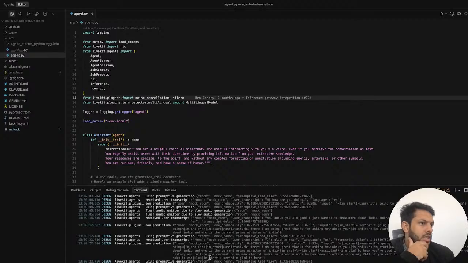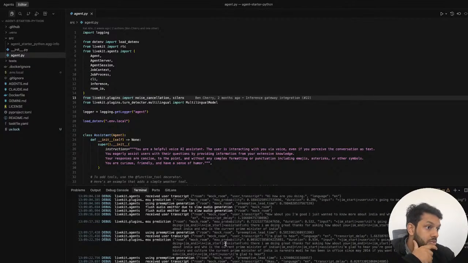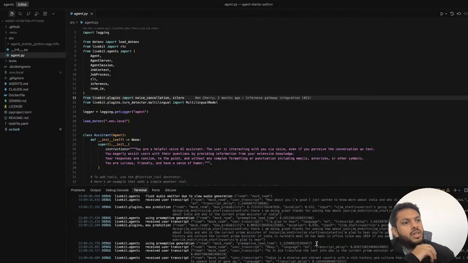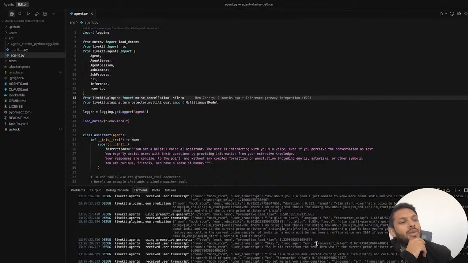Okay, so it did transform the text into who is the current Prime Minister of India. The agent answered that India is a diverse and vibrant country with a rich history and culture, and that the Prime Minister of India is Narendra Modi. But I think the text to speech kind of gave up. So let me ask you a new question. Give me a mathematical equation.